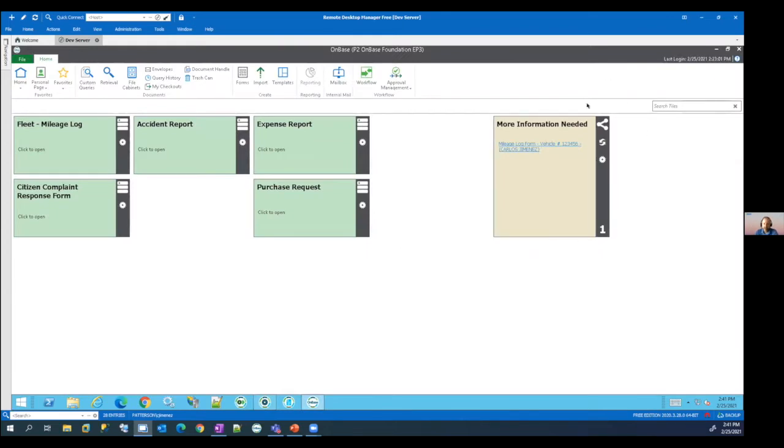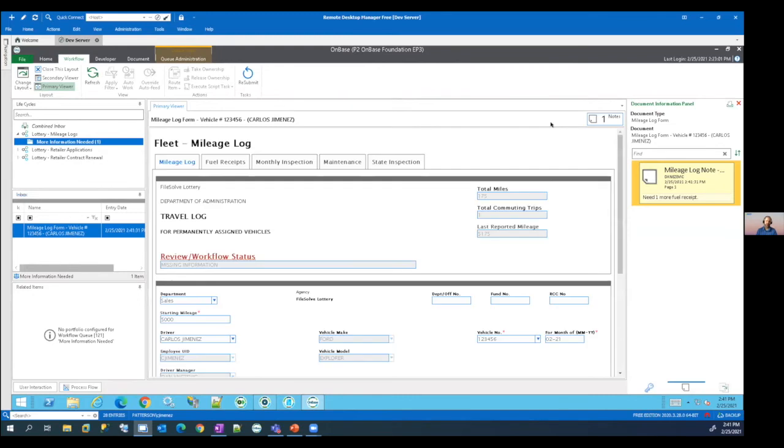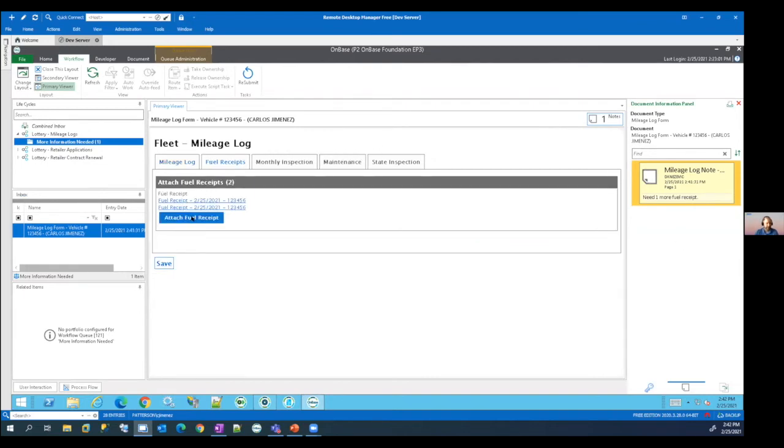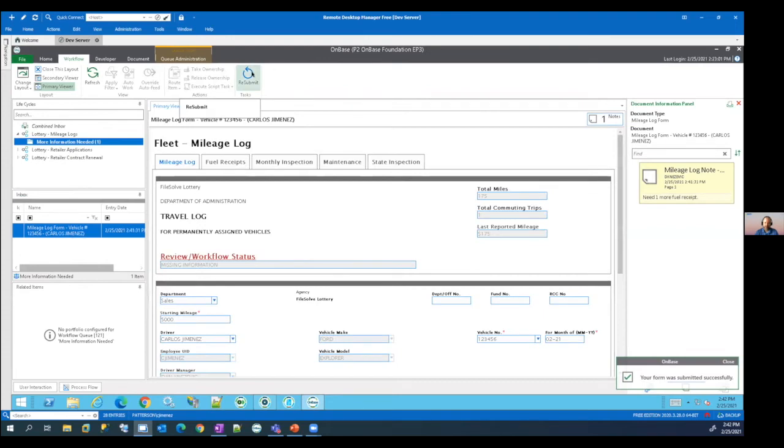So you can see I'm logged back in as a driver, and it comes up in my more information needed queue. When I click on that, it's not only going to open up my mileage log, but it also automatically opened up the note. So I can see that note, and I can say, oh yeah, I did forget to attach a fuel receipt. No problem. I'll go ahead and attach my fuel receipt, save the form, and now I can resubmit it.